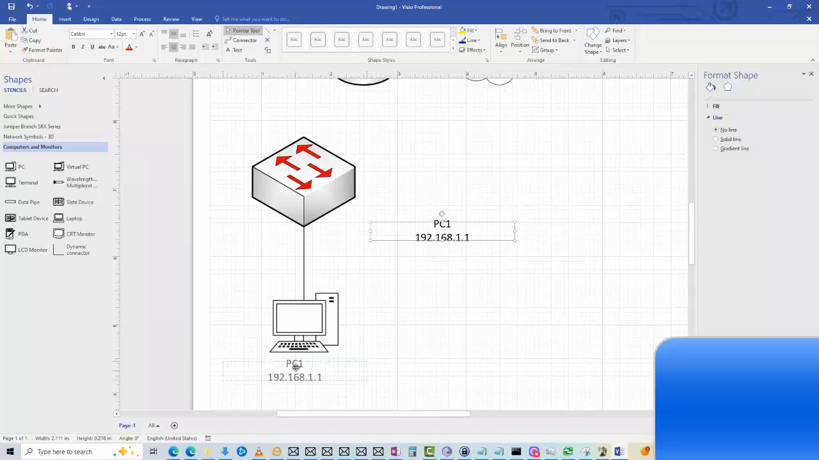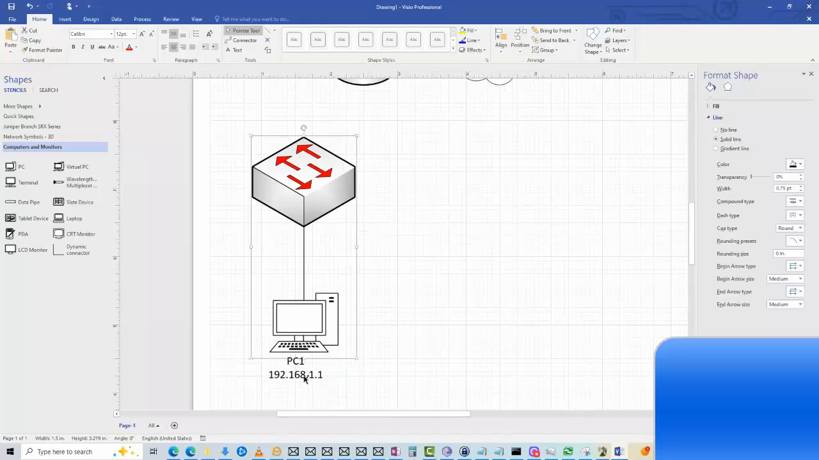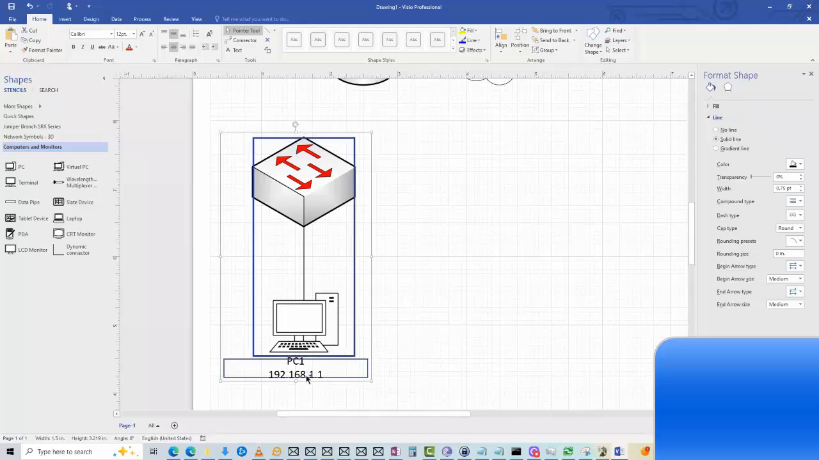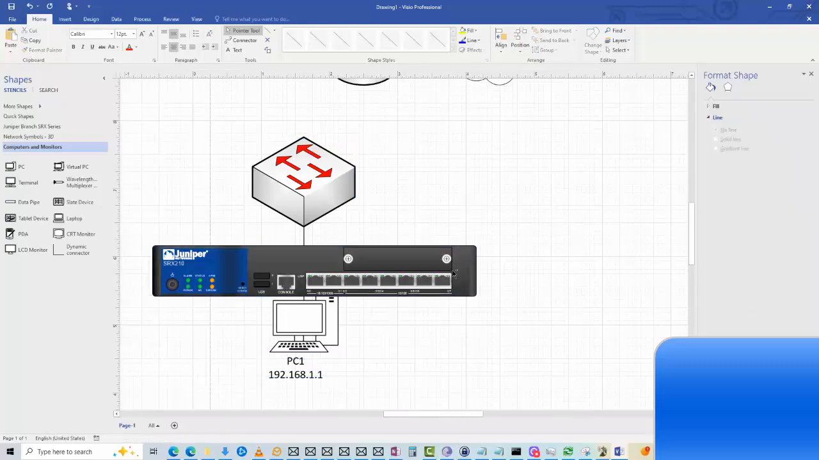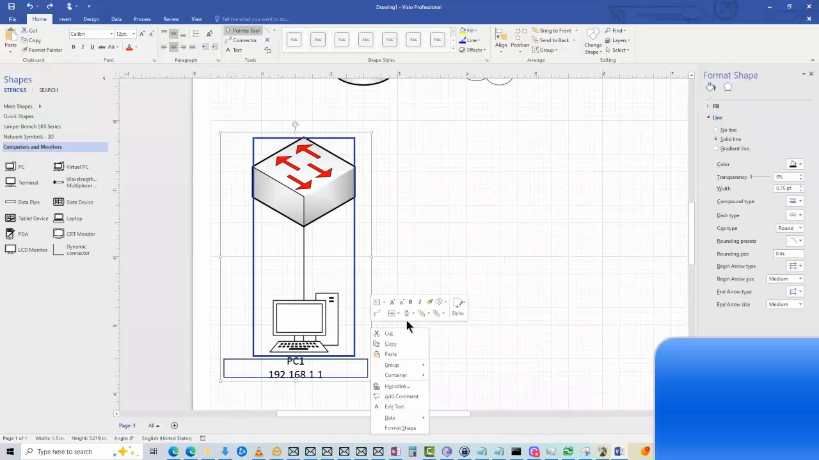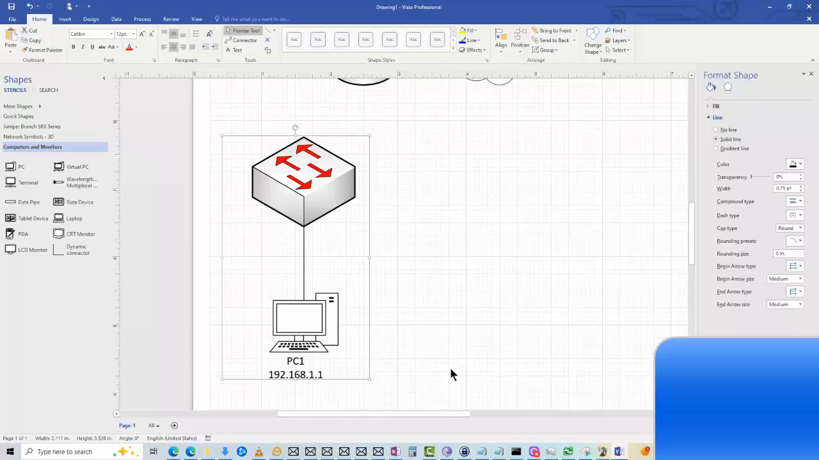Now, this needs to move with all my objects, so all I'm going to do is select this, hold the control key to select another object, which will be this one. Notice that they're selected together. Okay, right click. Group. Now, I want to undo what I have done, because I made a mistake.